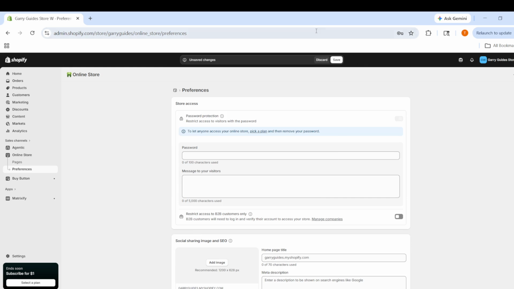That is the full process to launch your Shopify store using the store access settings. It is a simple update, but it is one of the most important final checks before going live. That covers everything you need to know.